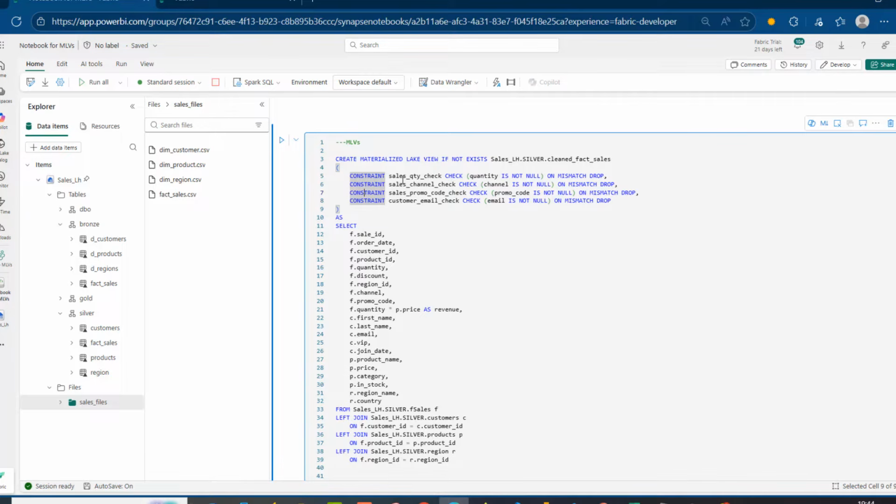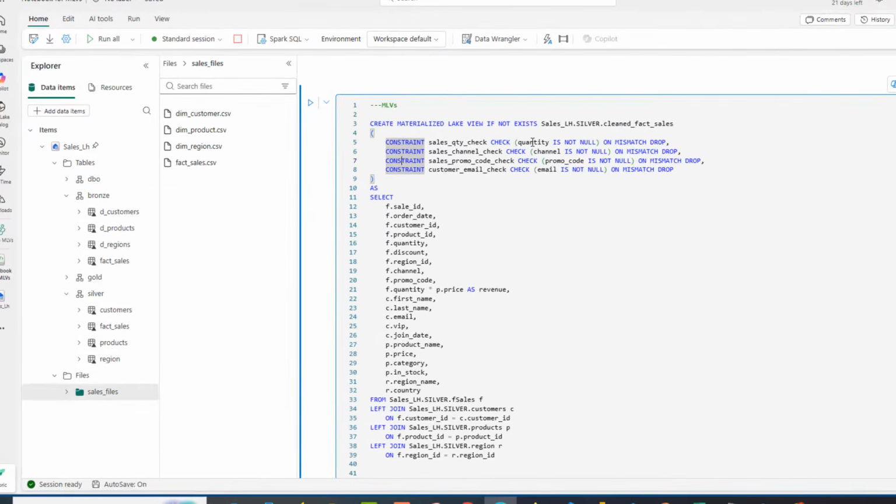For instance, I've got this sales quantity check. In this case, I'm checking the content of the quantity column if it's not null. If this is violated, that is, if any null value is present in this quantity column of the fact sales, then the content is going to be dropped. Hence we have this on mismatch drop. The same thing, when this is violated, drop those rows.